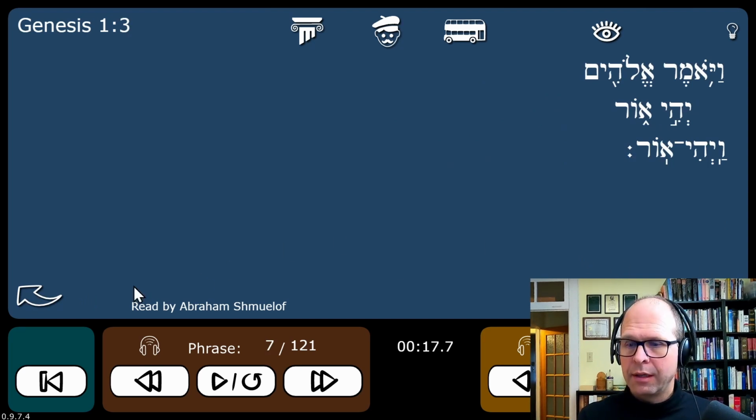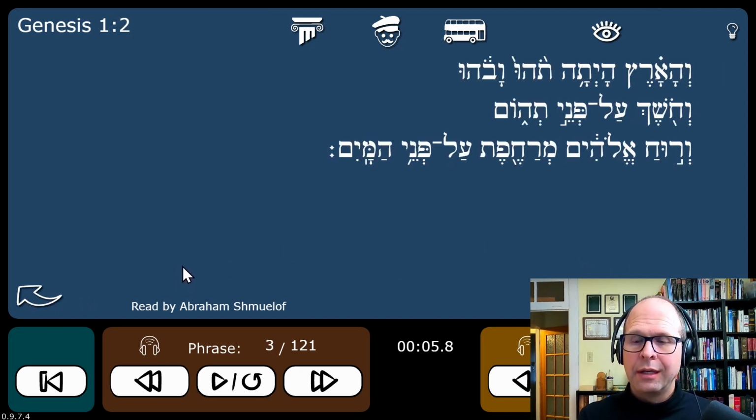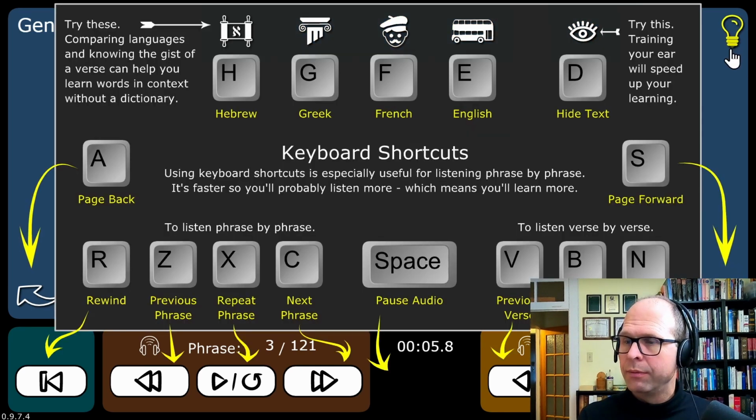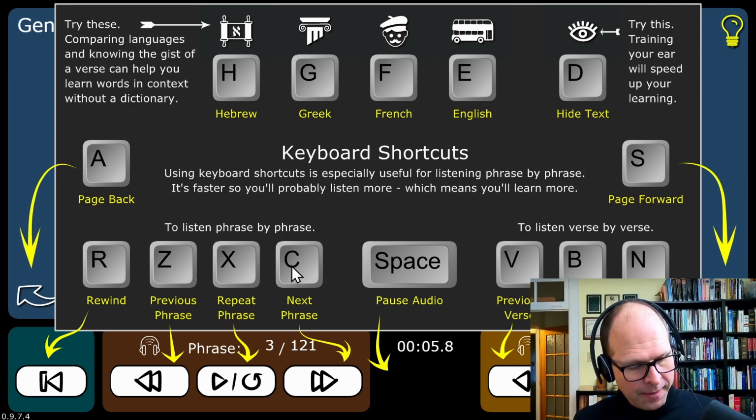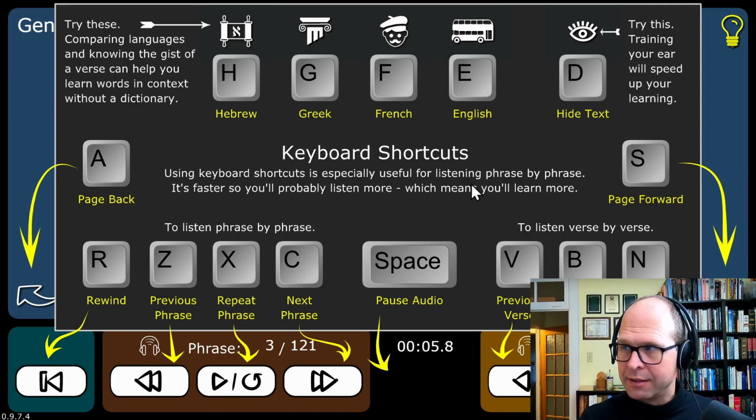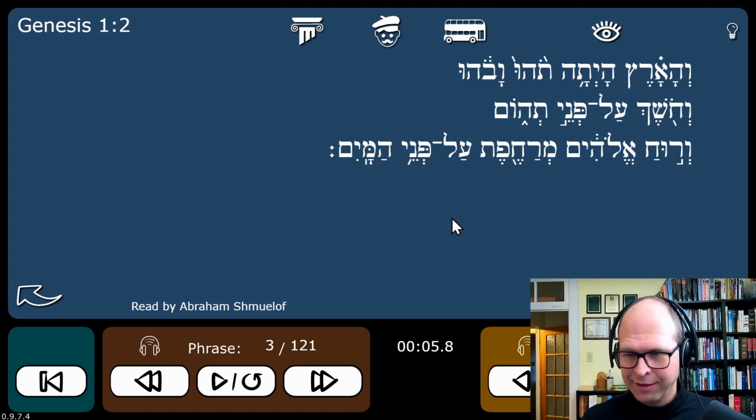Now, one thing I think people don't always realize when they're using this tool is that there are keyboard shortcuts, and they're super handy. If you click on the light bulb, you'll see what the shortcuts are. The most important ones are down here. On a North American QWERTY keyboard, the Z, X, and C are together, so I use these three fingers.